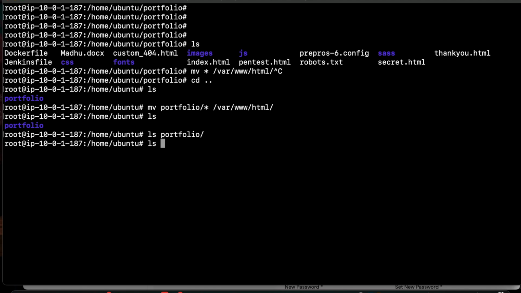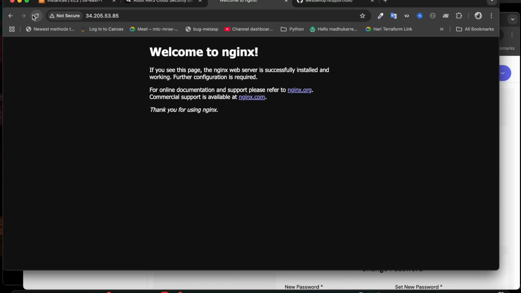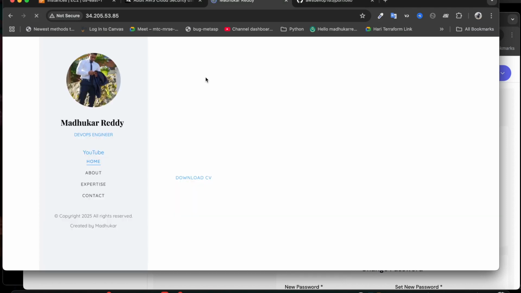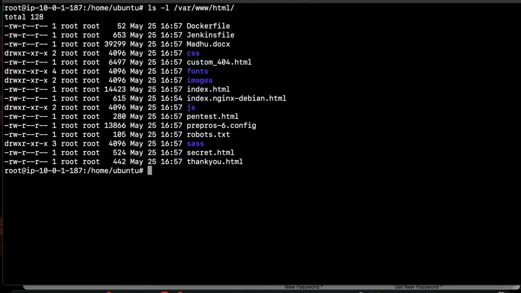If you do ls -l /var/www/html, now you can see all of this content. If I go back here and refresh it, now you can see this page. So this is how you can use the move command with an asterisk. That's called a wildcard. So that's how we can use it.